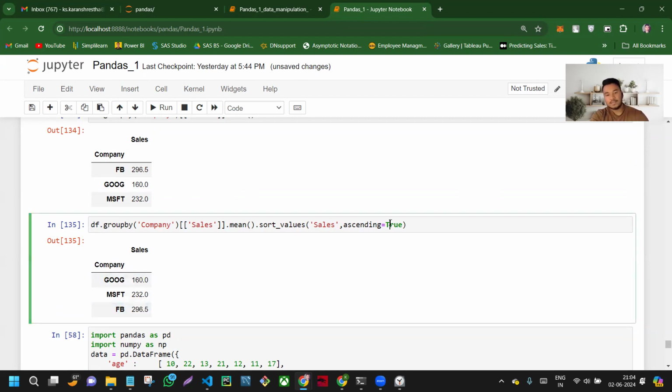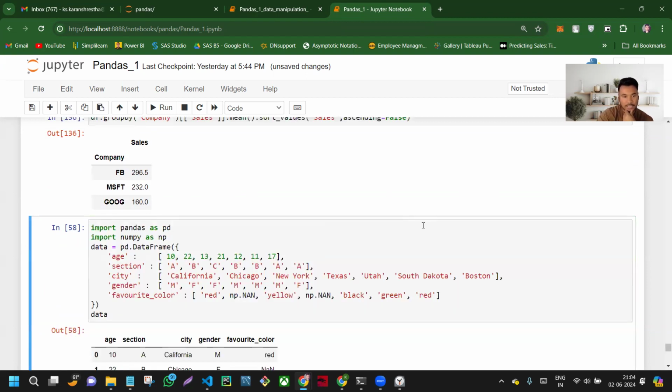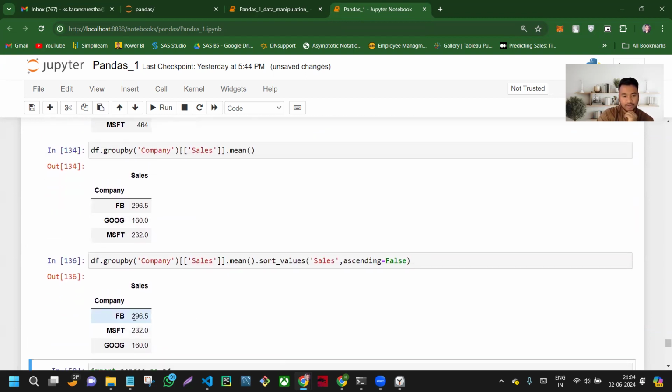If I say ascending equals false, now it will give me the data in descending order. So 296 is first, and then 232.